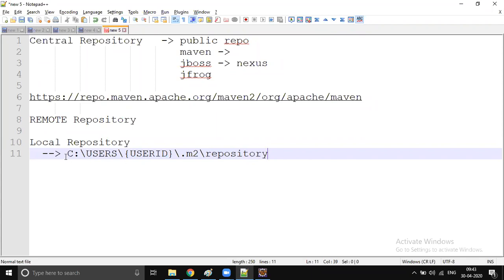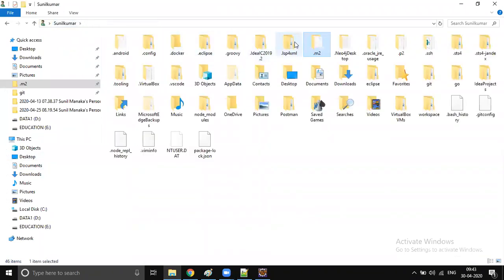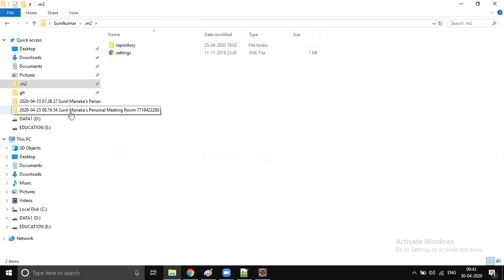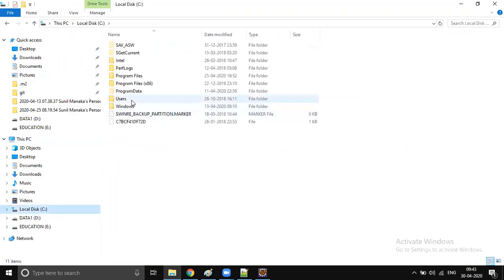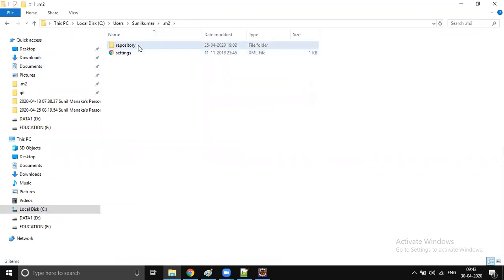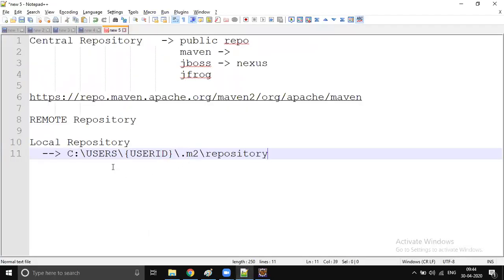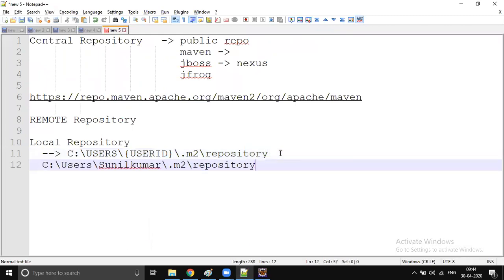Just go ahead and see the user ID. My user ID is Sunil Kumar, that's why I'm seeing the .m2 folder inside Sunil Kumar. You go to Users, then Sunil Kumar, there is one .m2, then repository. This is my local repository. So what is going to change on your machine? Instead of Sunil Kumar, what is your user ID name?